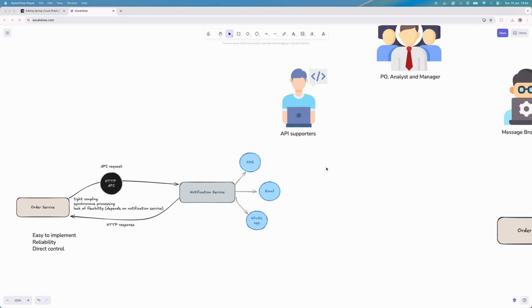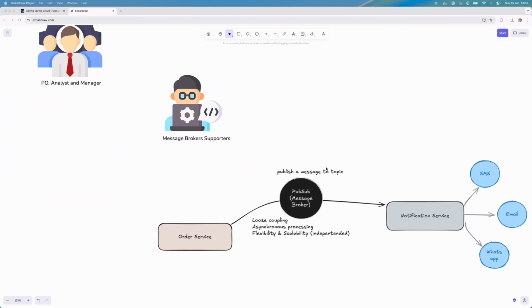However, on the other side, message broker supporters believe the PubSub solution will be a very effective and good solution. There's an order service and a notification service. The notification service sends an informative message via SMS, email, WhatsApp, or anything. The biggest advantage of a message broker is loose coupling. What does loose coupling mean? Loose coupling means basically you are not dependent on the notification service. The order service publishes a message to the topic.